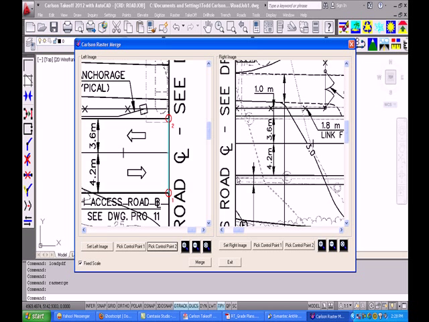I want them to merge with this side of the road. So I'm going to say pick control point 1. And I'm going to pick right here. And control point 2 is going to be right here.